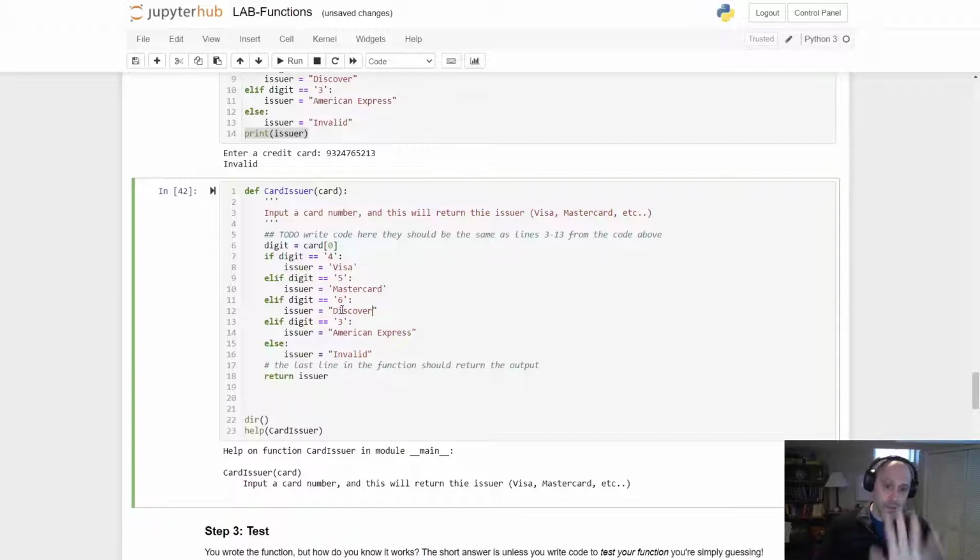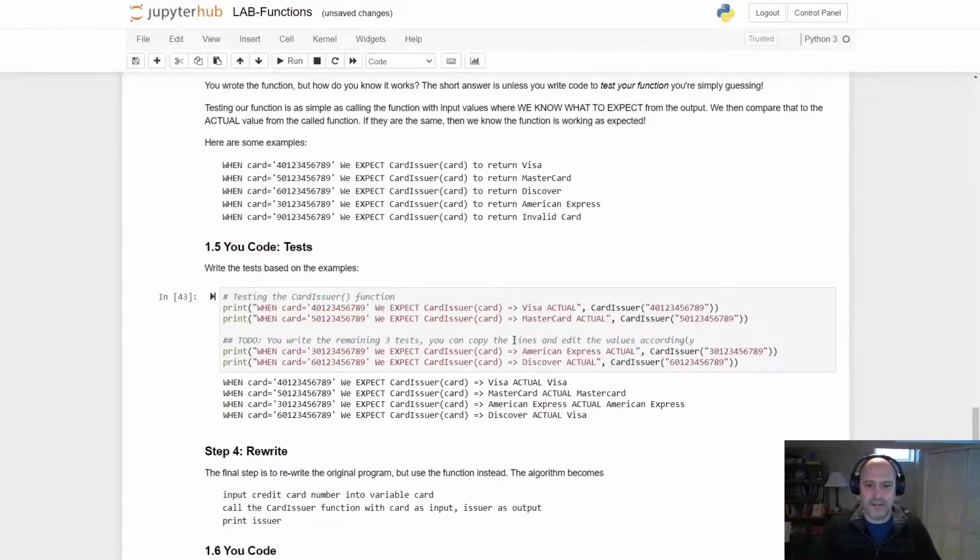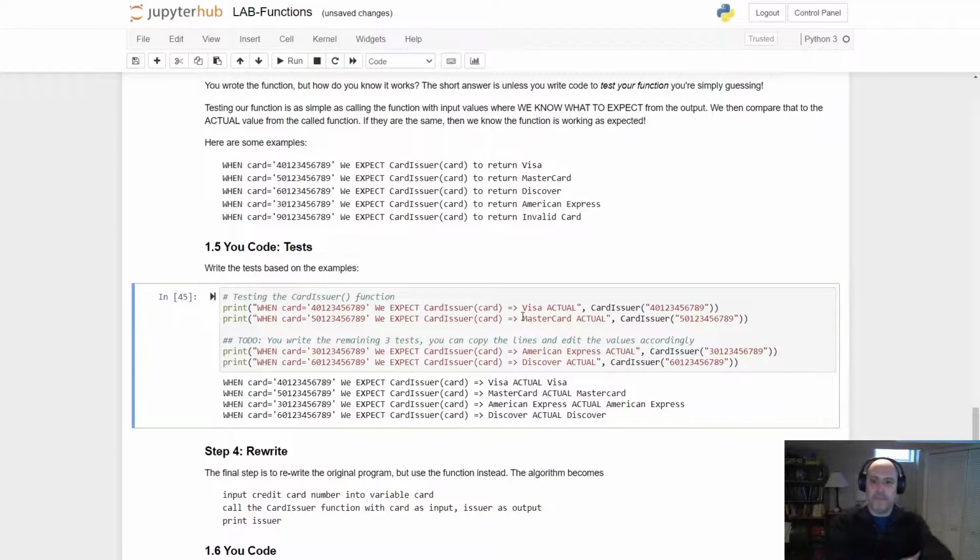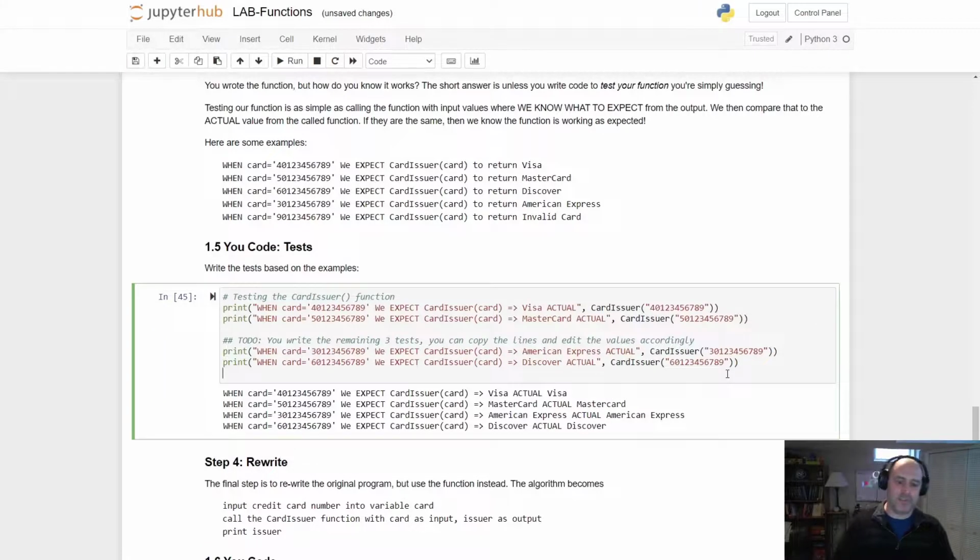There we go. So I need to rerun this so that it's redefined. Then I can go back down here and retest. And now they make sense. It says discover, and it's actually discover. So let's do the last one for an invalid card. So print when card.